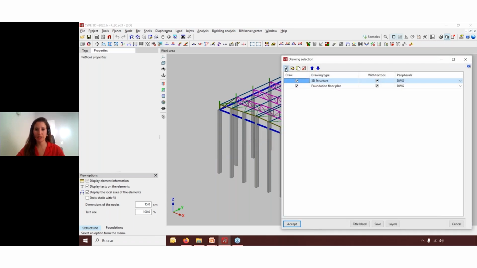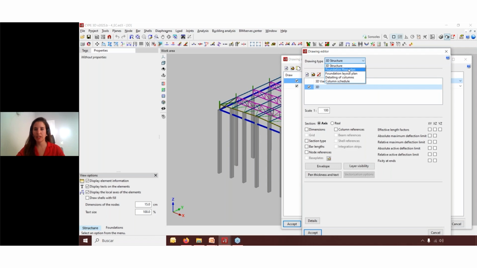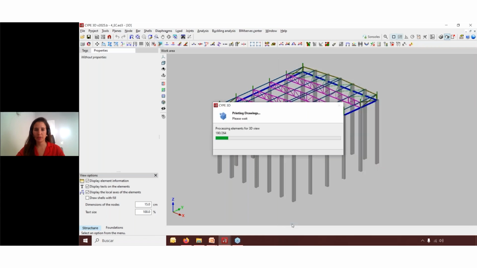You can come here to create new drawings, and you can select from 3D structure drawing or foundation floor plan, for foundation layout, detailing of the columns, or column schedule. Here we could print, as an example, two of these drawings.